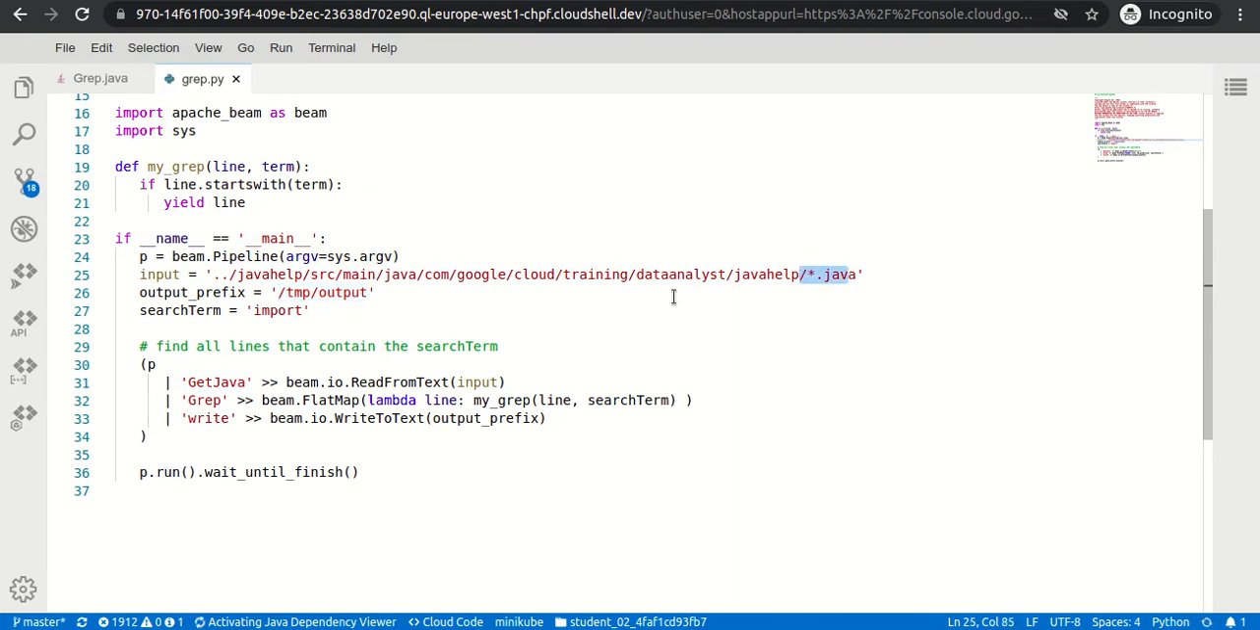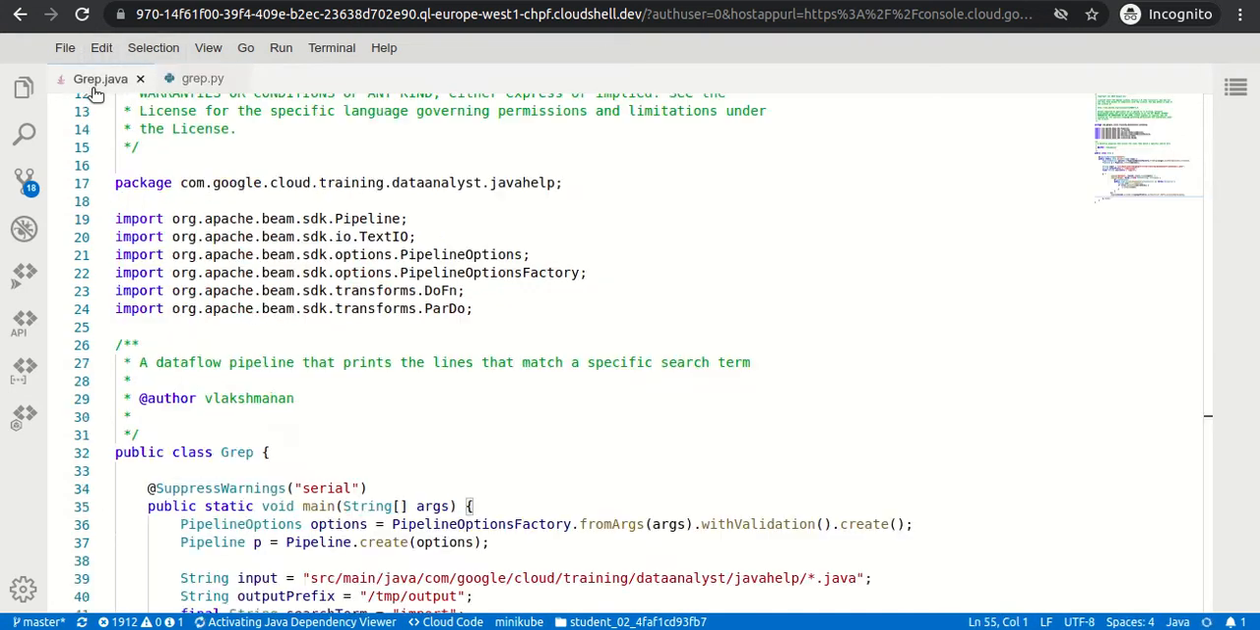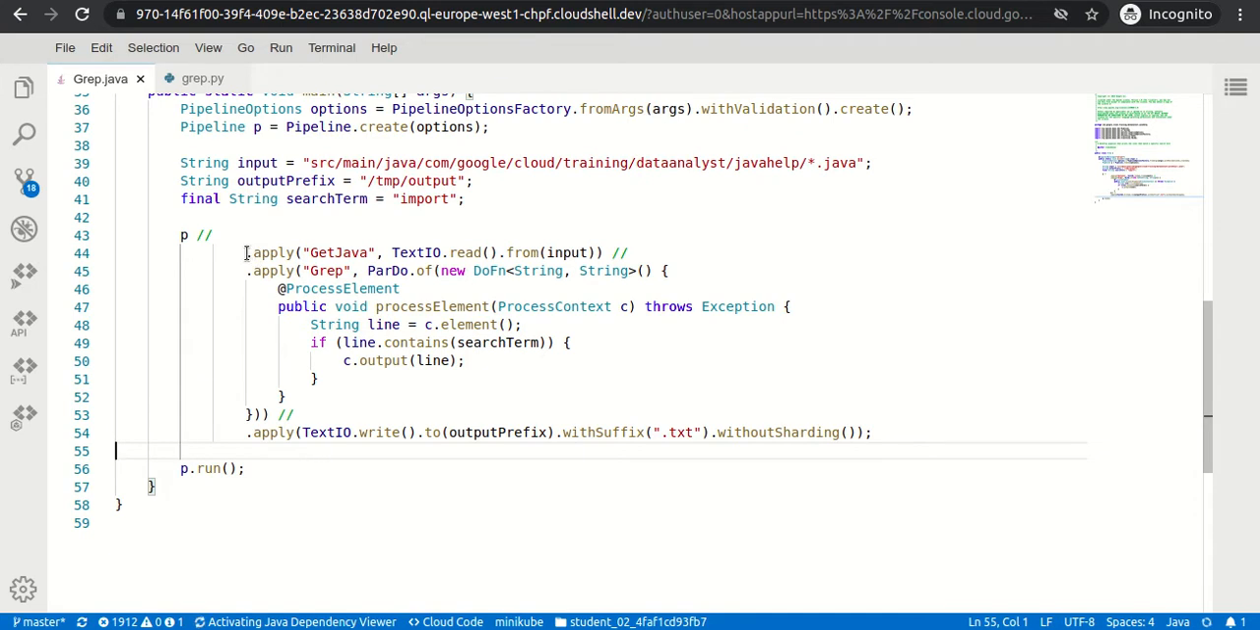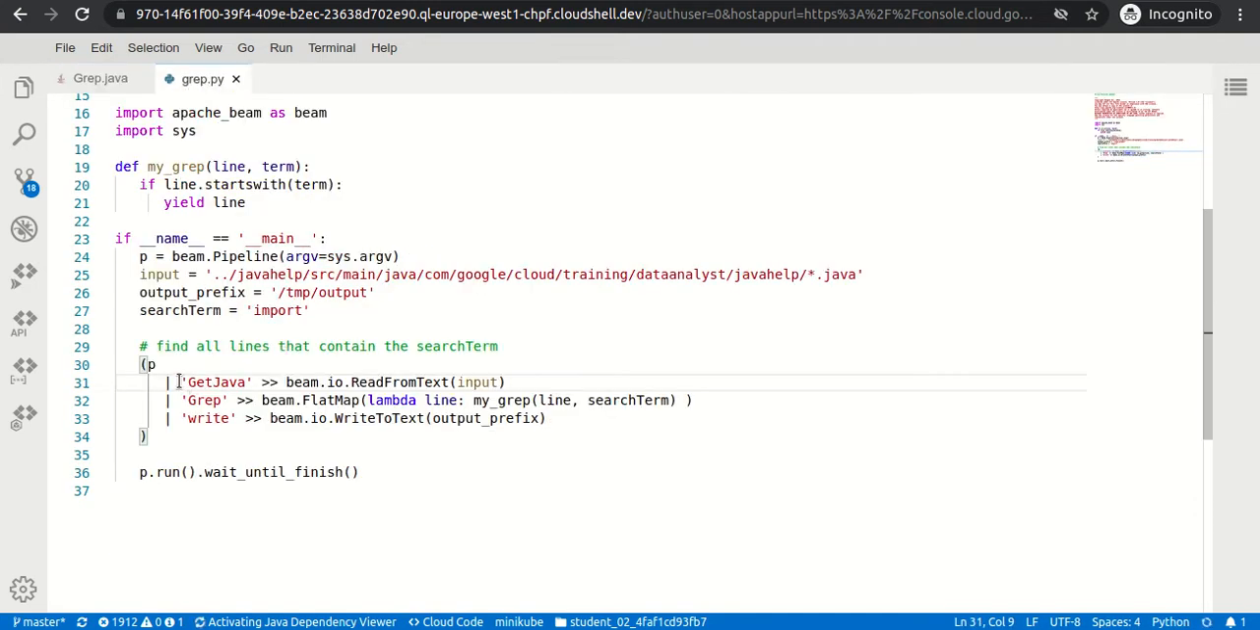Start.java files are our source files, and then we are creating the pipeline like p, and within the pipeline, what all operations we have to perform. So in the Java code we use the dot apply method for each step. Wherever we have to create a step, we use the dot apply, but here, where I have to create a step, we use the pipe symbol and the name of the step. And what the particular step will do, we will use this redirect operator.